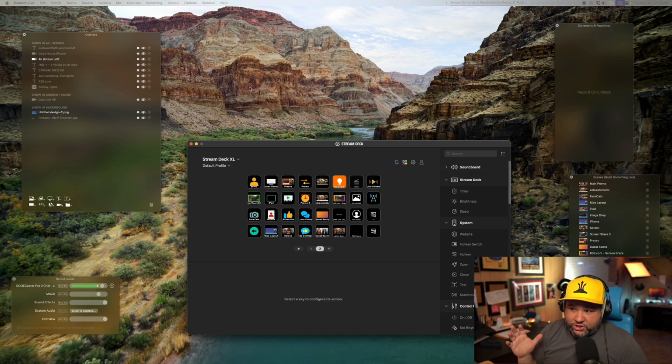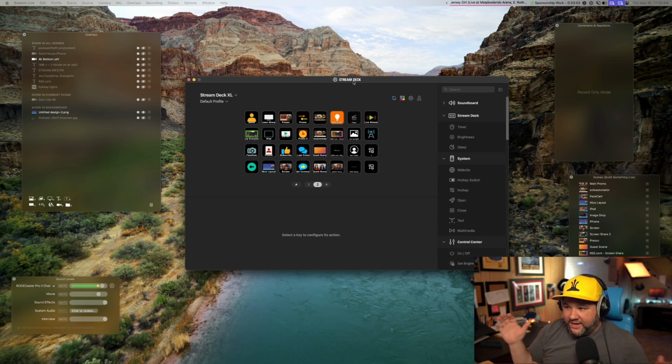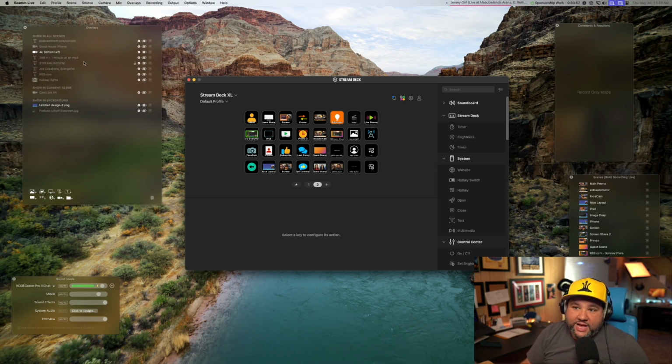And I am showing my Stream Deck because this is really the combination of the Stream Deck and Ecamm Live are what makes all of this stuff killer. But let's take a quick walk through how I put together one of these broadcasts. So you can see I have an overlays window here. This is stuff that I can bring up during the broadcast.